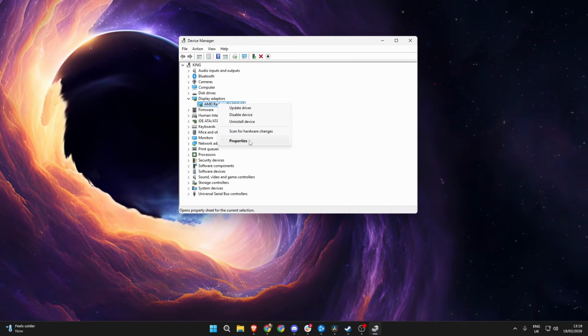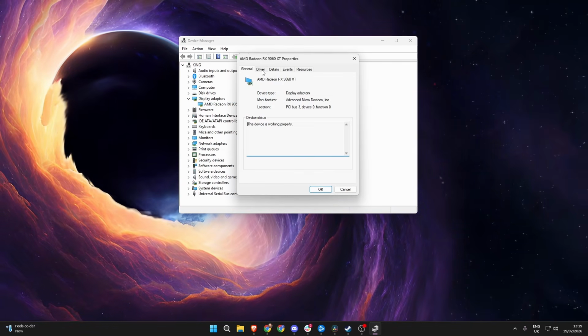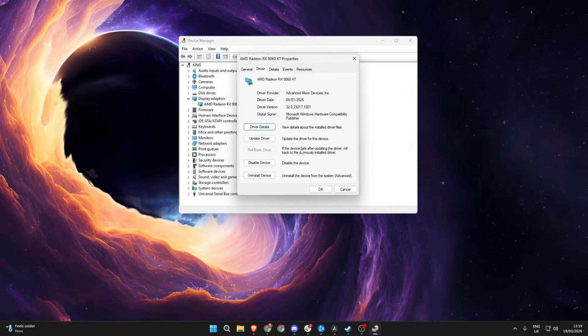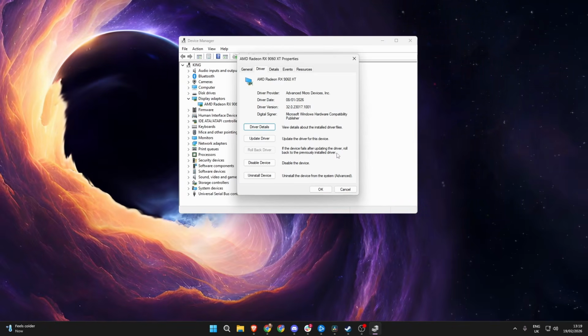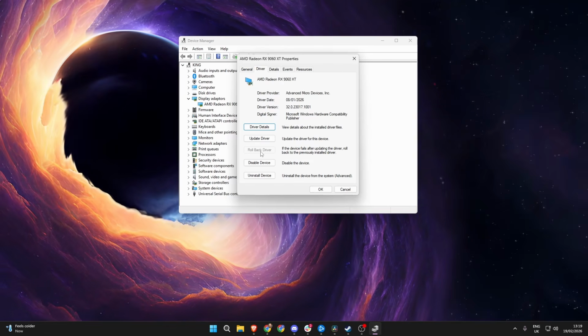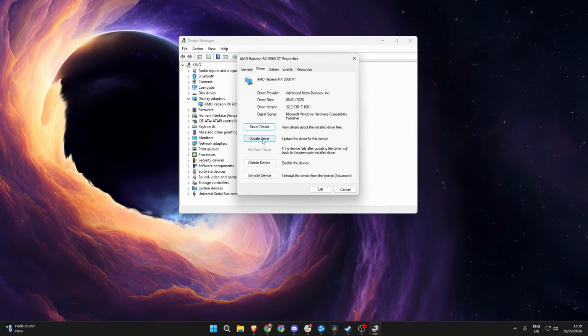Right click on it and then select properties. From here, select the driver tab and then you have two options here. The first option, if you're able to roll back your driver, especially if this error has recently occurred, I want you to select rollback driver. If not, I want you to select update driver like so.